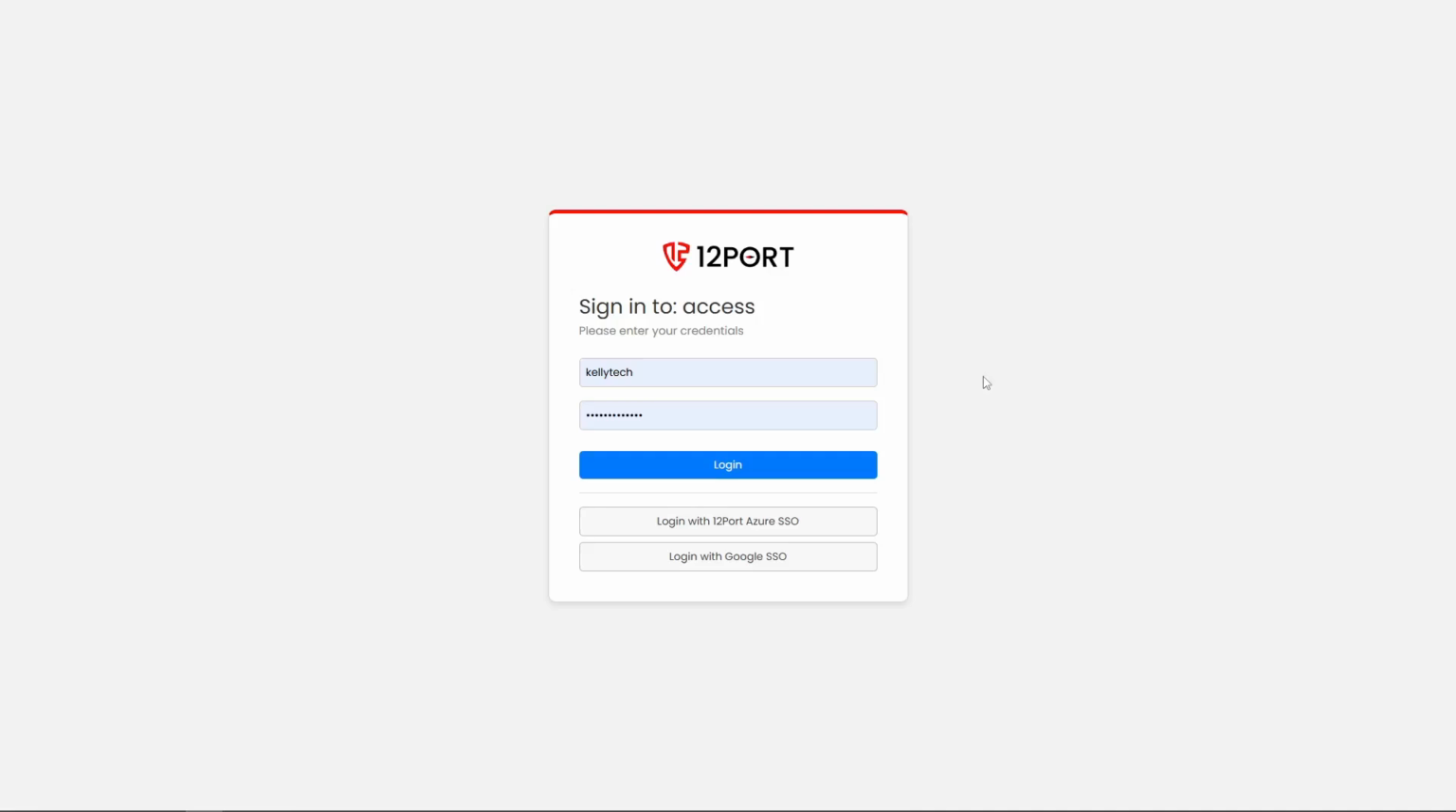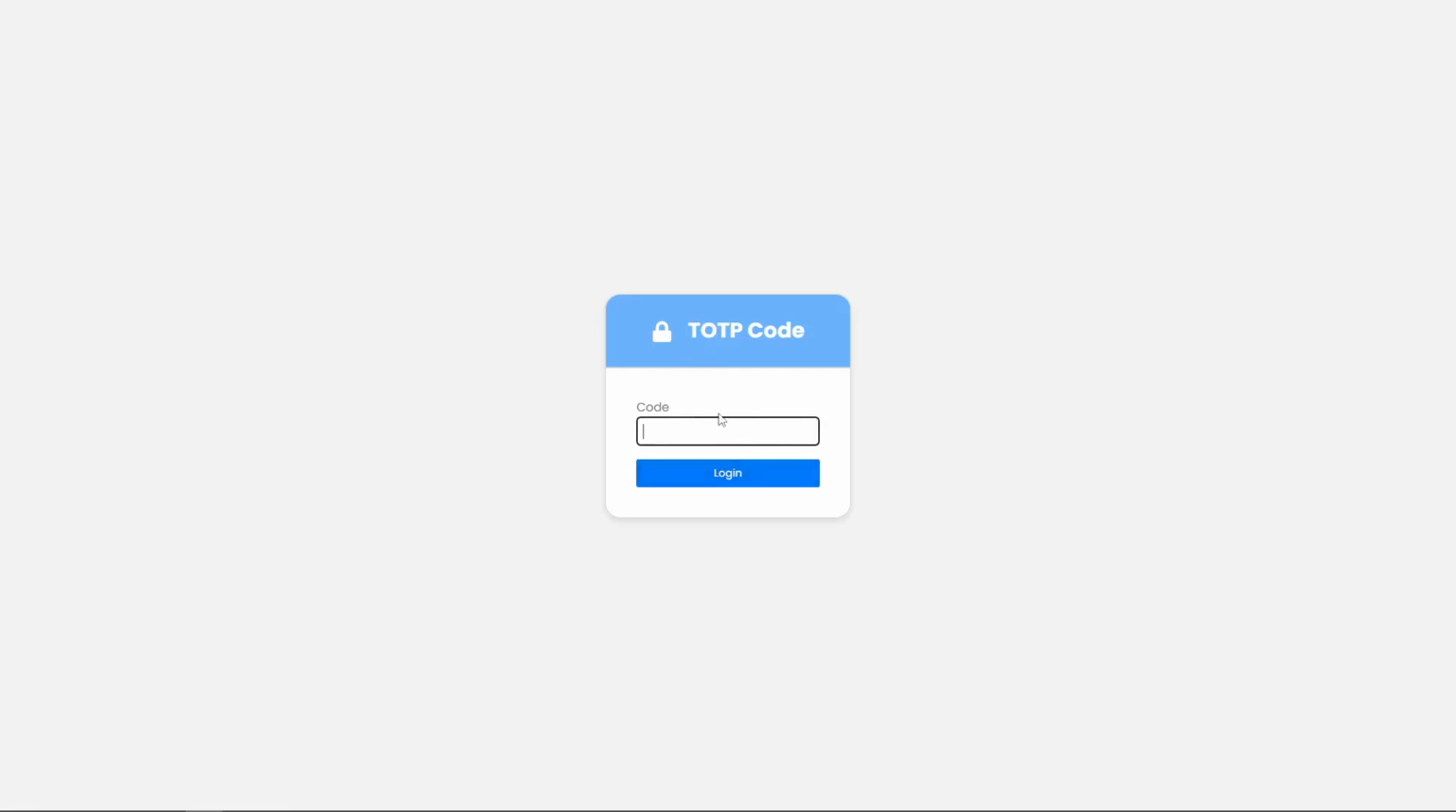So, to begin, I'm logging into a lower privileged PAM user account, and in standard fashion, I'm going to be challenged for MFA right here. You'll notice that this particular account authenticates with TOTP, but you'll see later that many additional MFA types are supported.